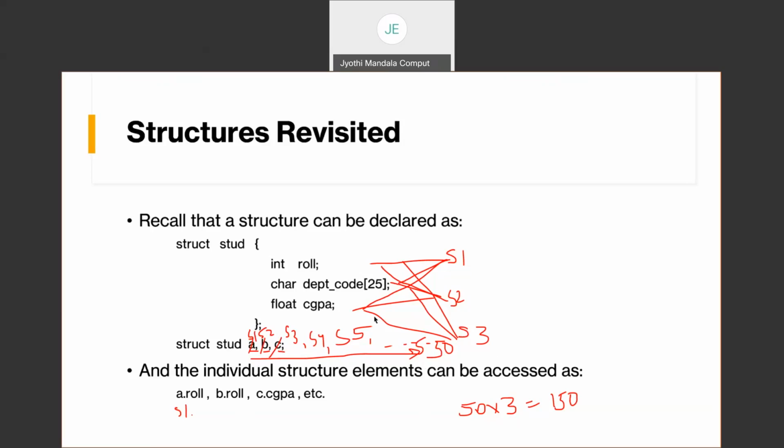Instead of creating 50 variables, we can go with our next concept, the array of structures concept, where instead of declaring 50 variables, we will declare only one structure variable, and that variable will be an array. How that can be done, I'll show you.